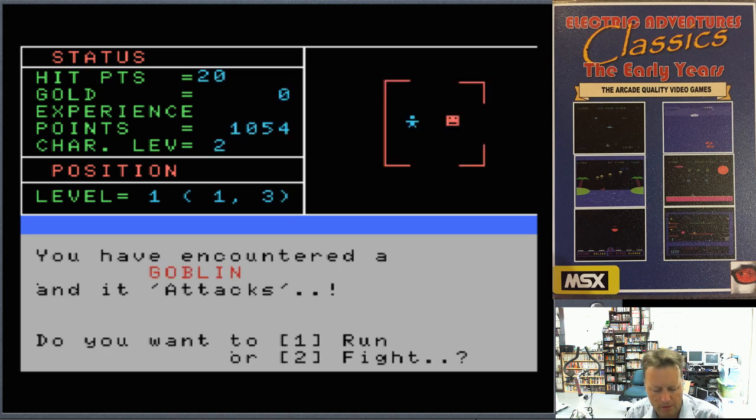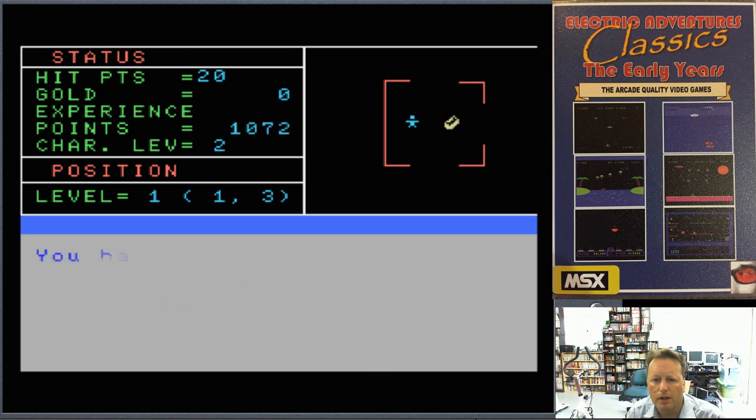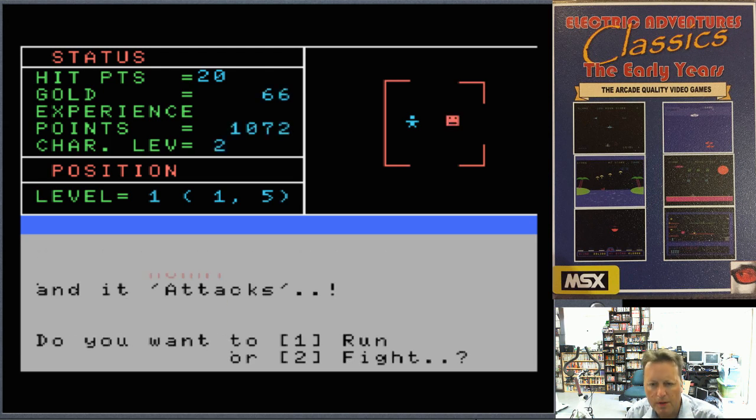A goblin. Whoa, 8 points. We're really slamming through them this time. We didn't even get hurt that time. We'll go south again. An empty room, my goodness. South again. A mummy. That sounds a bit tougher.